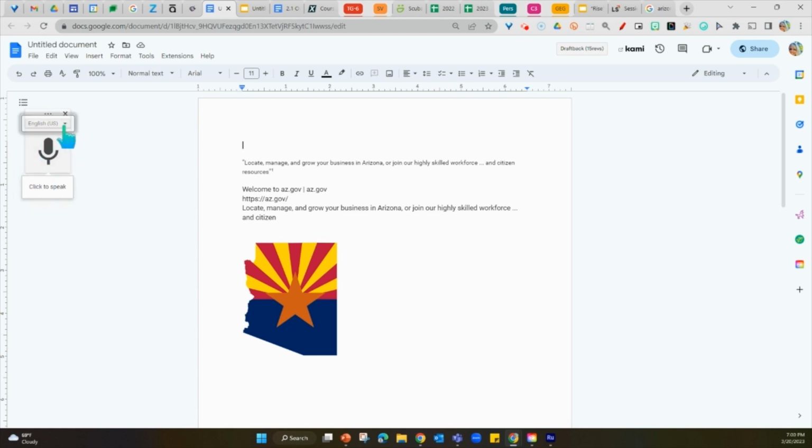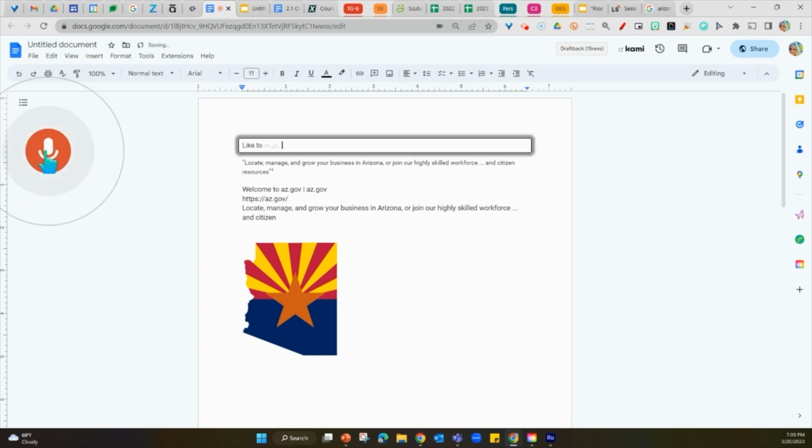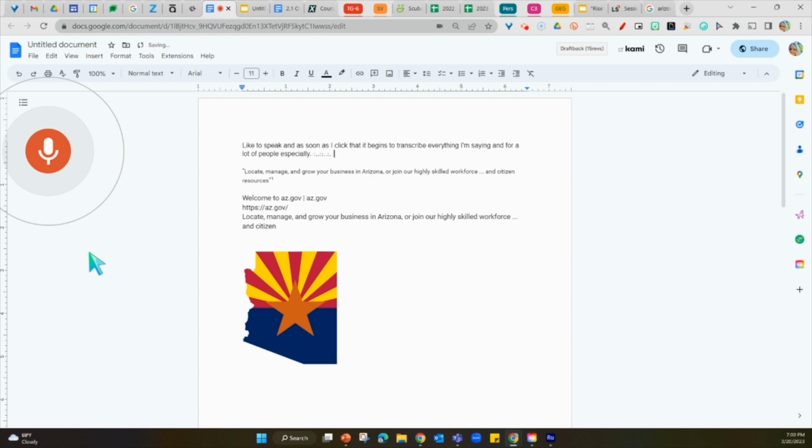It even has a language option. But I just click to speak. And as soon as I click that, it begins to transcribe everything I'm saying. And for a lot of people, especially English teachers like me, you might think this is cheating.